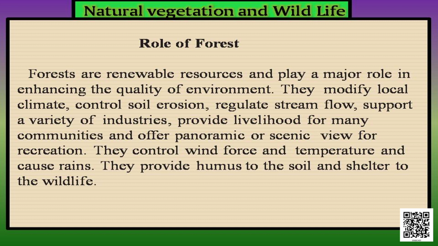Besides that, they control wind force and temperature and they cause heavy rainfall. They also provide humus, which is very important for soil fertility, and they also shelter a huge number of wildlife.